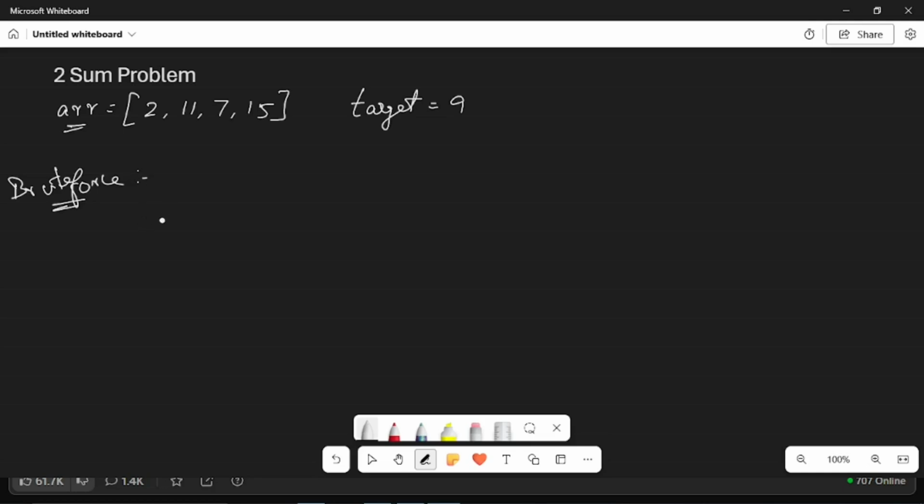Let's write this question again. I will check this one number with all other numbers. For example, 2 plus 11 will give 13. 2 plus 7 will give 9. We have actually found the answer. The target is 9. We can straight away return 0 and 1, which are the indices of these two numbers.